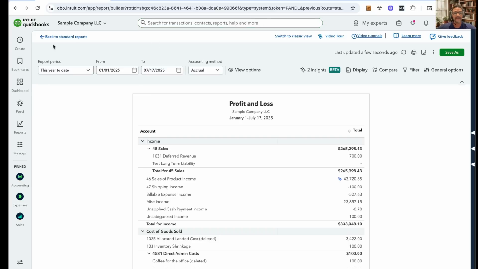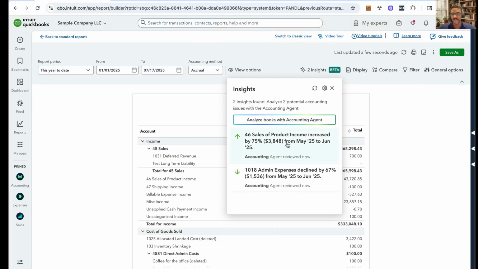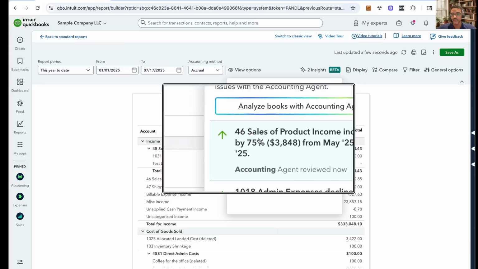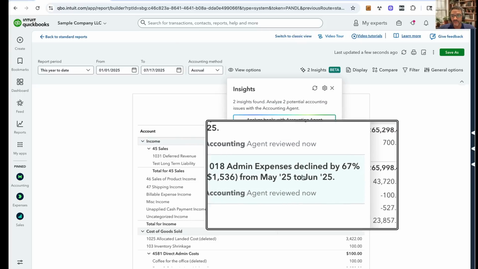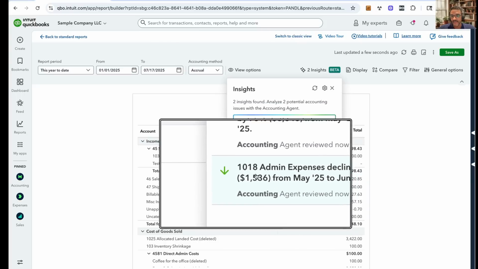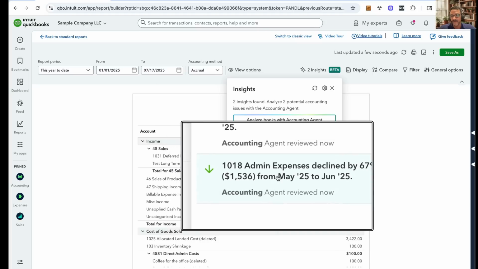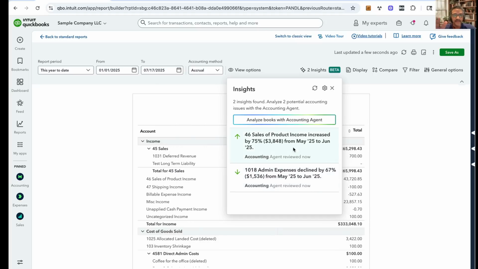Now, for the sake of being able to do the example, I switched company files to one that actually is showing some insights. So for example, I'm running the P&L here, and it says right here, 2 insights beta. So I click on that and I get 2 pieces of insight. So it looks like from May to June, there was an increase of 75% for a particular income account. And from May to June, there was a decrease of a particular expense by $1,536. So that's basically the AI going in the background and reading some numbers and trying to find some potentially actionable advice for the user.